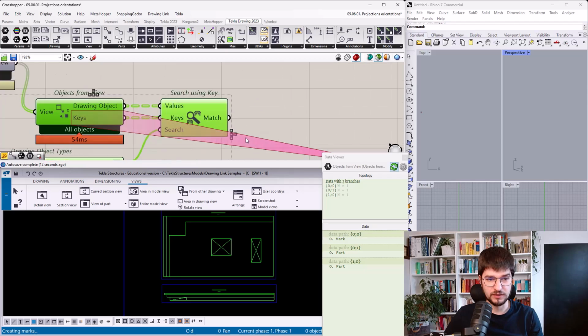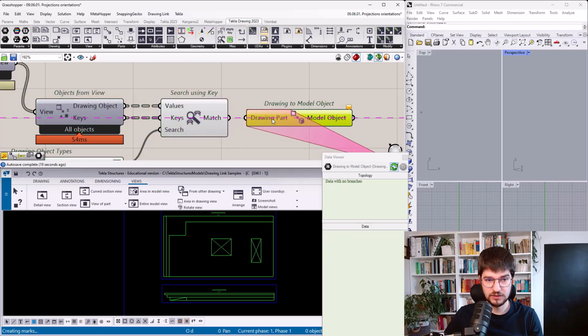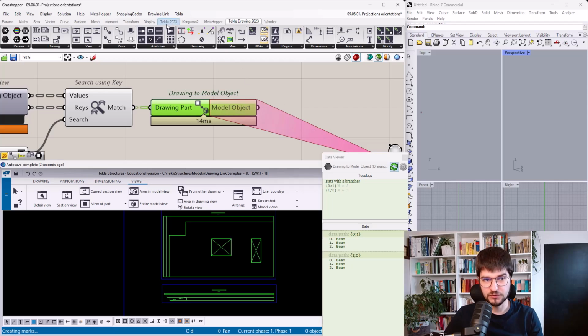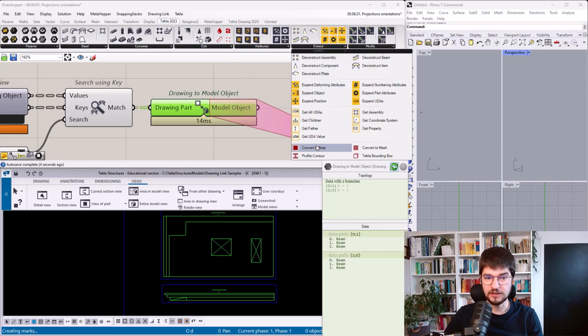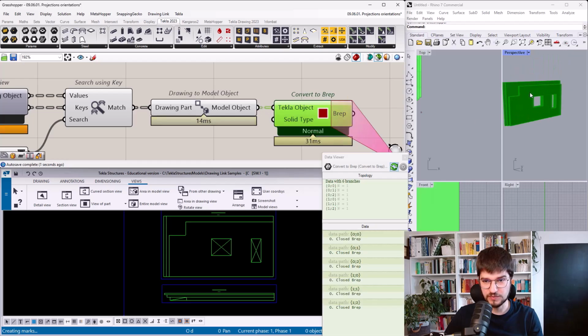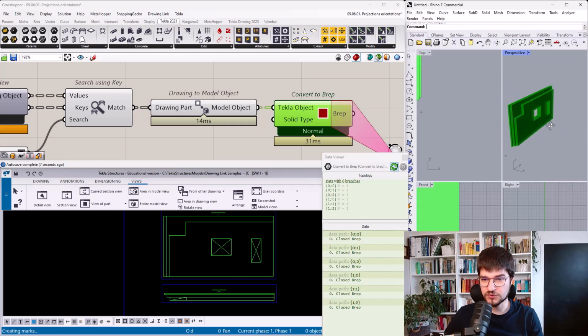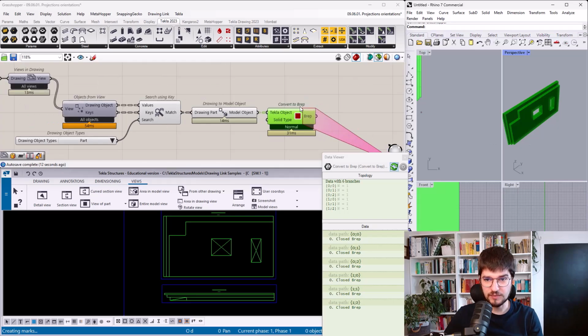So now I have to somehow cast them to the model objects. So we will use one of the components from the previous modules, and now I'm getting the model objects. After that, exactly like previously, I have to convert it to the brep. So now I am getting those breps, but they are doubled. Because the same parts are visible on 2 different views, and of course in 3D they are the same, they are matching. But I have to somehow get them in the oriented way.